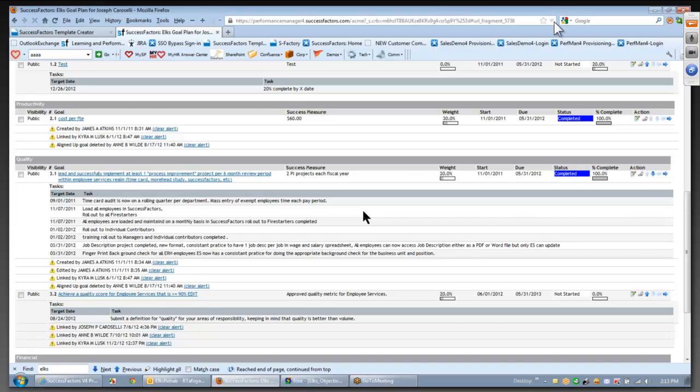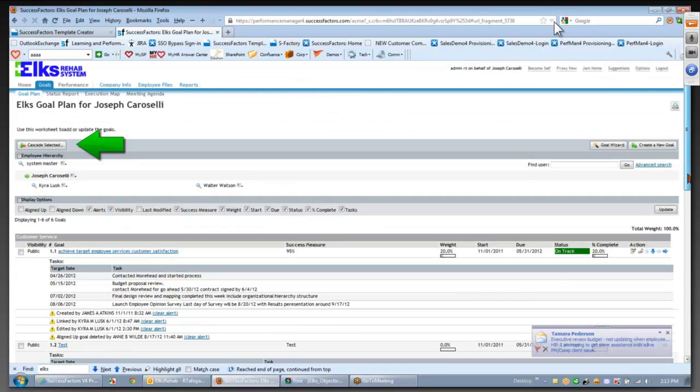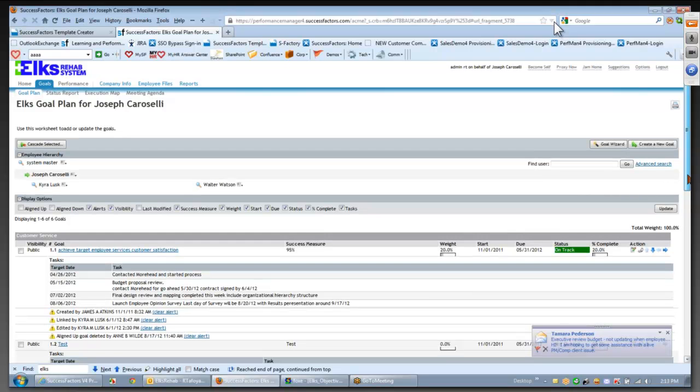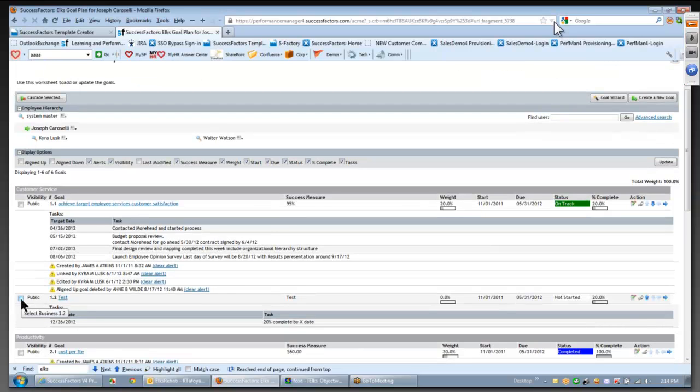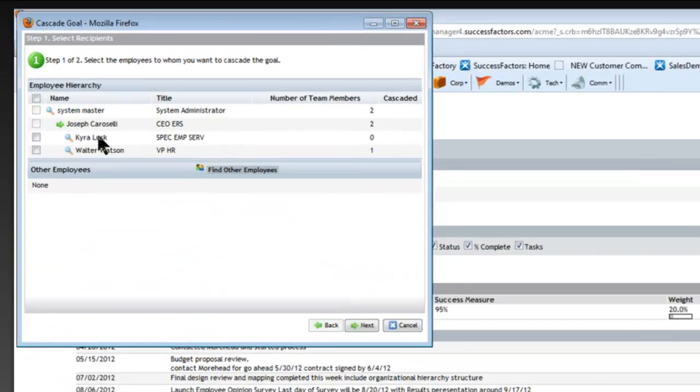Cascade goals. You see this cascade button up here. If you want to cascade a goal, what that means is you want to send that to one of your direct reports. So you're going to check the box, and you're going to click Cascade Selected. And what that does is it gives us a list of the direct reports.